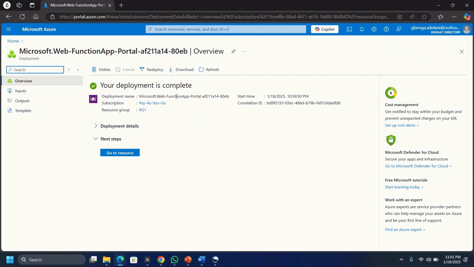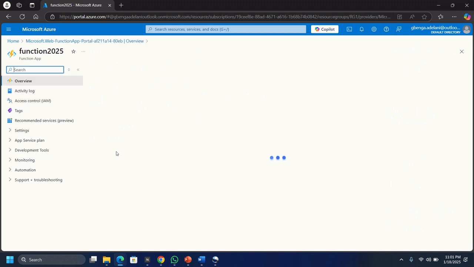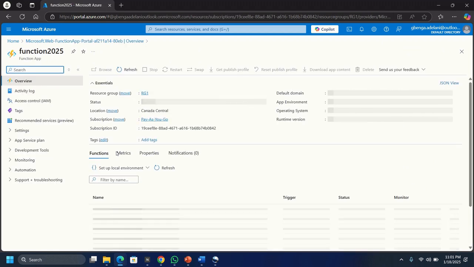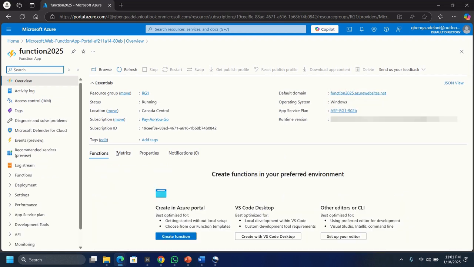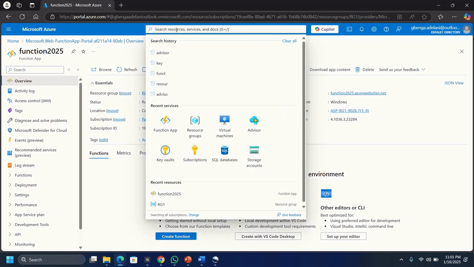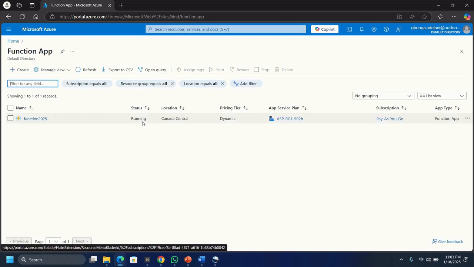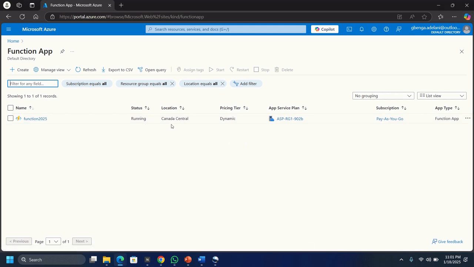The deployment is complete, so I'll click go to resource. Alternatively, you can navigate back to the function app and click refresh and verify that the newly created function app is actually running, and you now click on it. This is what I mean. I can go to the function app here and you can see the status is now running. The location is Canada Central.